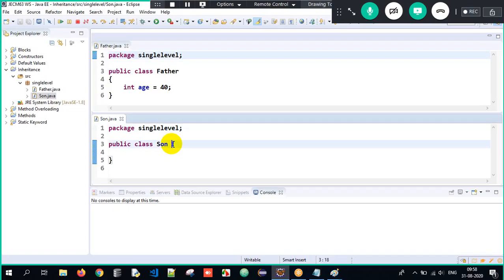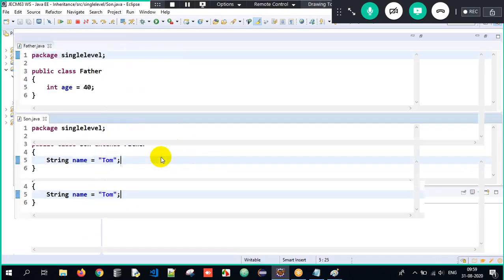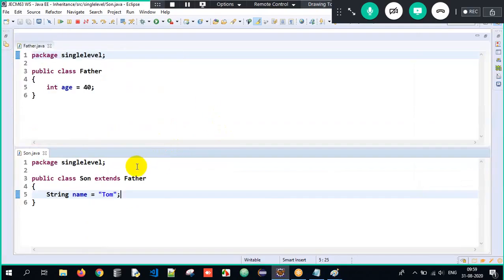So how will I achieve it? With the help of the extends keyword. With the help of which keyword? The extends keyword. I have to tell extends what? The class name is Father. So when I write extends Father, the properties of the Father class are inherited into Son. Plus, Son also has an explicit property called name, which is initialized to Tom here. Got it? So now we have this data here.